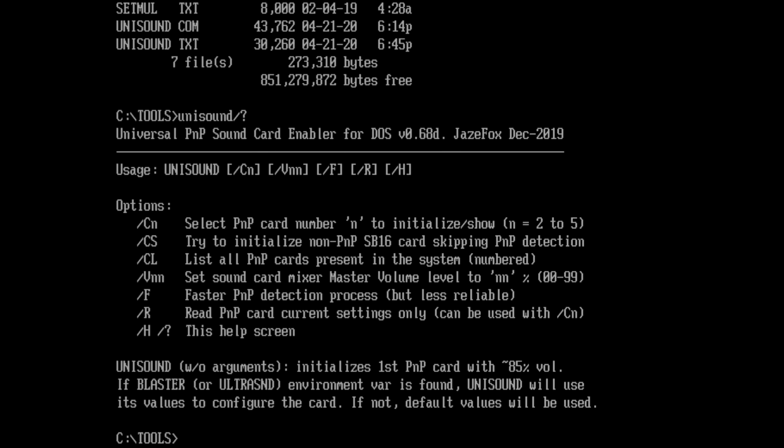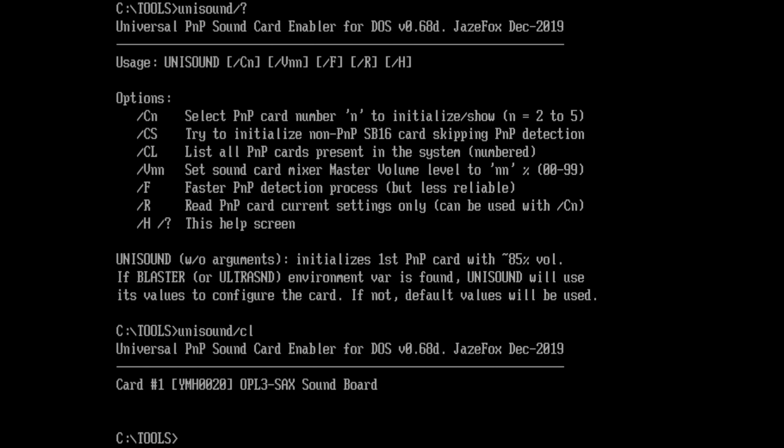The tool doesn't require any memory. You run it and it will initialize the sound cards with some default resources. For example, address 220, interrupt 7, DMA1, those sort of options.